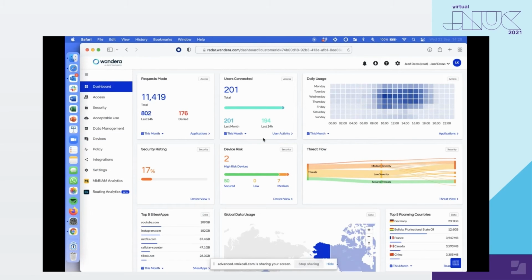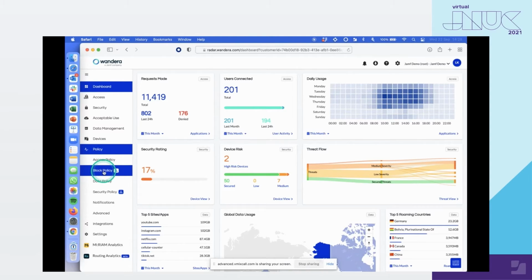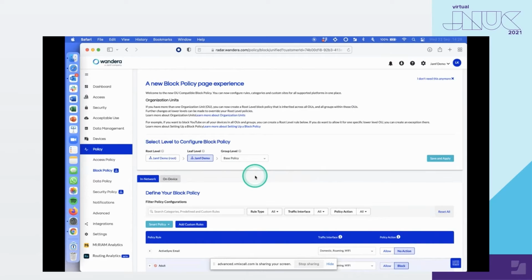Now that we've deployed our first few devices, we're going to start looking at the policy section in our portal. Let's click on Policy in the left-hand navigation. And first of all, we're going to have a look at our block policy settings. Within block policy, you're able to configure an acceptable use policy that applies to all your users.